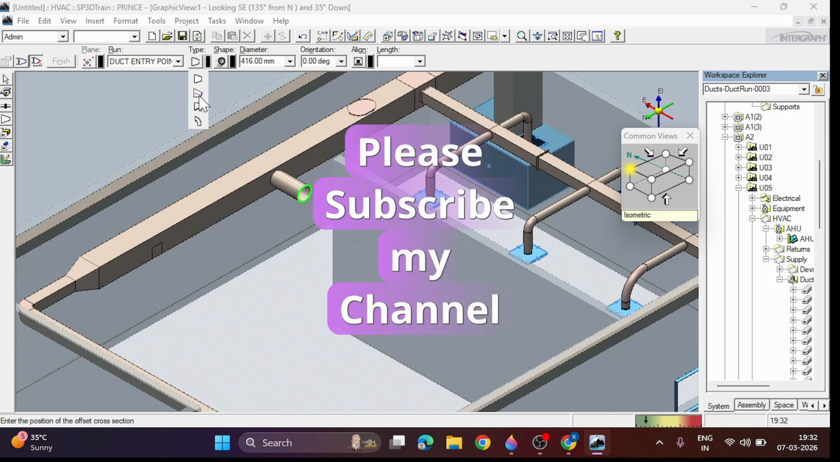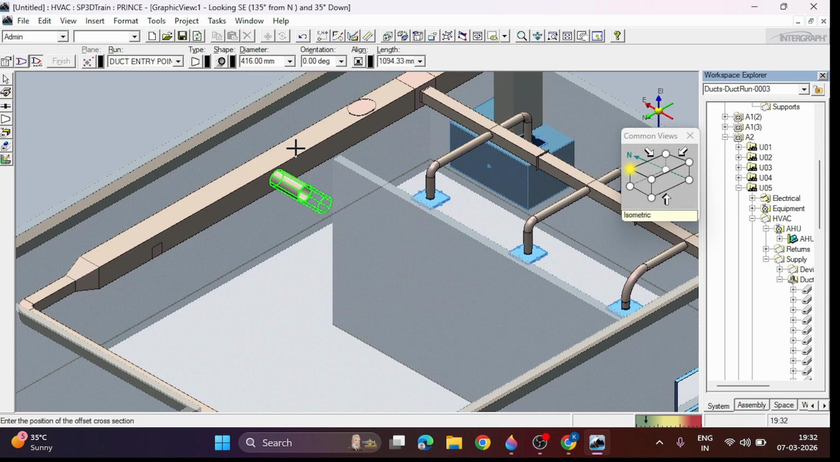So I'll click on this, and you can also change the shape from here. This will be our rectangular, so I choose this. Now here the shape changes.